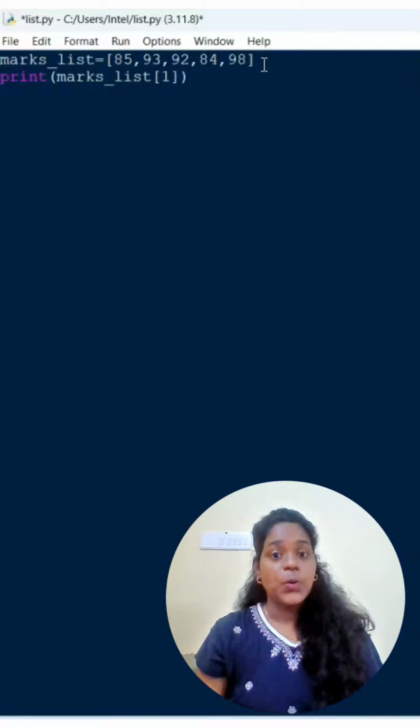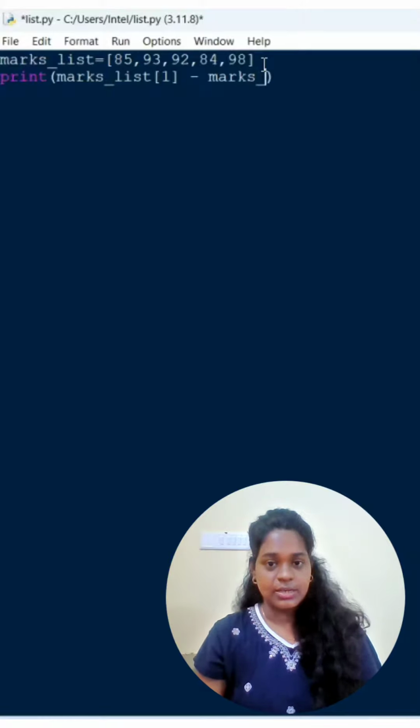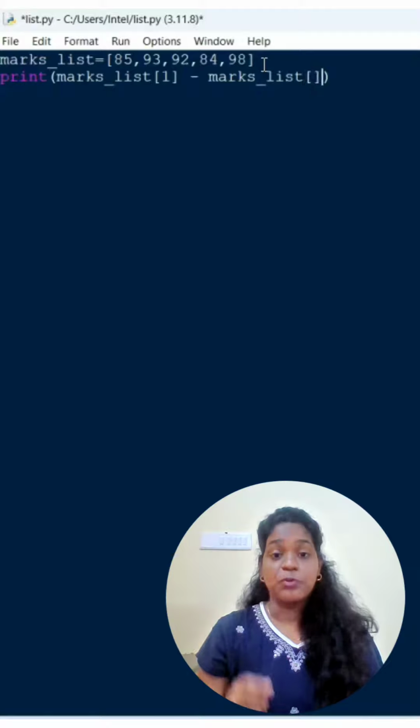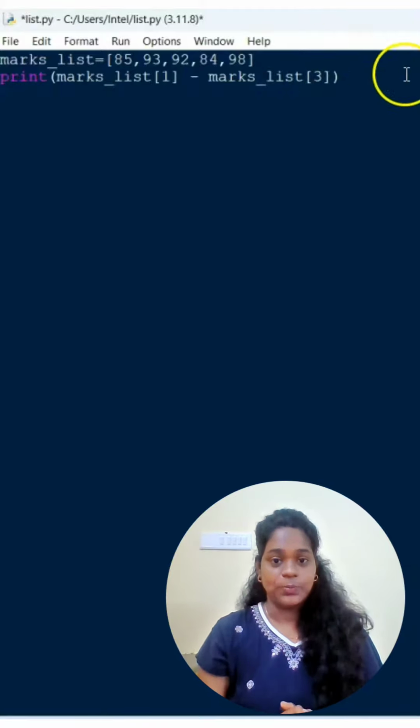Very good. Now put minus sign to subtract and then write our list name again, marks underscore list. Put open square bracket, close square bracket, and put the index of our fourth item inside the square brackets, which is 3. Very good. Excellent.